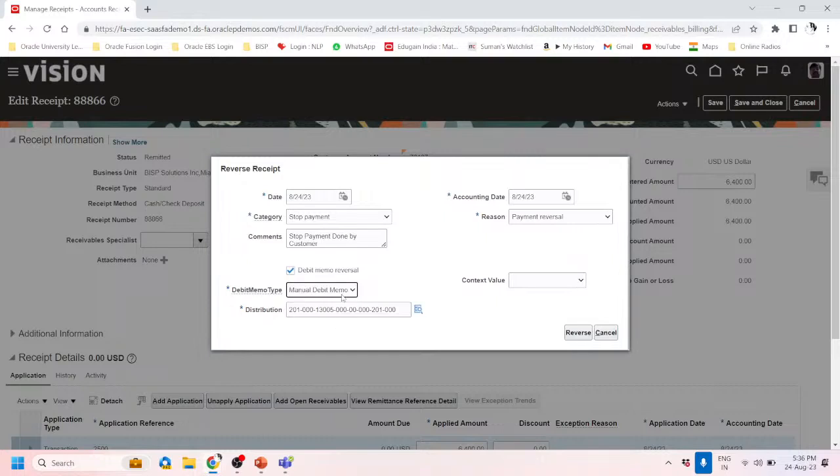So I will select the debit memo, and my debit memo is manual debit memo, and the distribution, right? So this distribution set is, while creating the setups, I have created a transaction type. So that is the manual debit memo I have created. So that is the transaction type, and I will select the reversal from here. So let us reverse the same to test the debit memo receipt reversal, right?